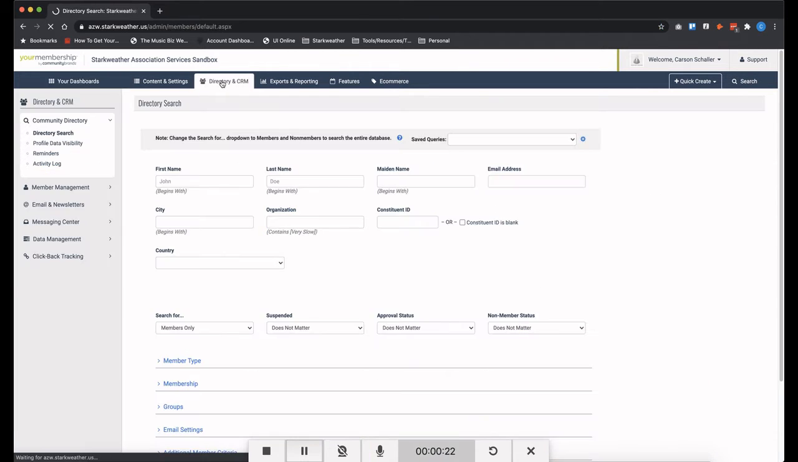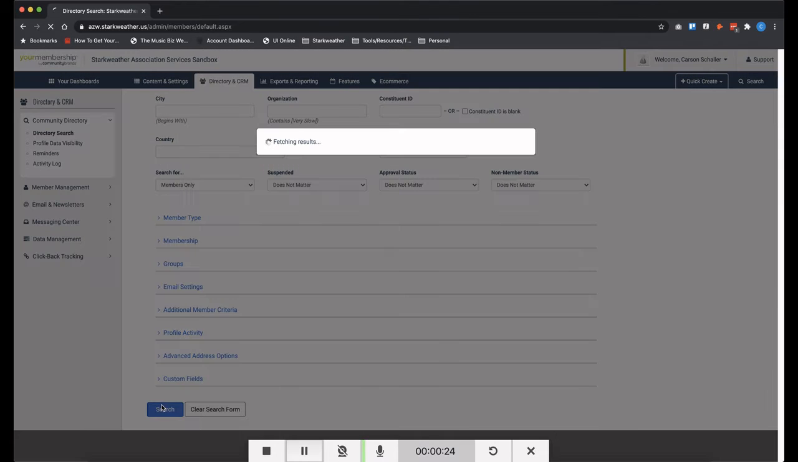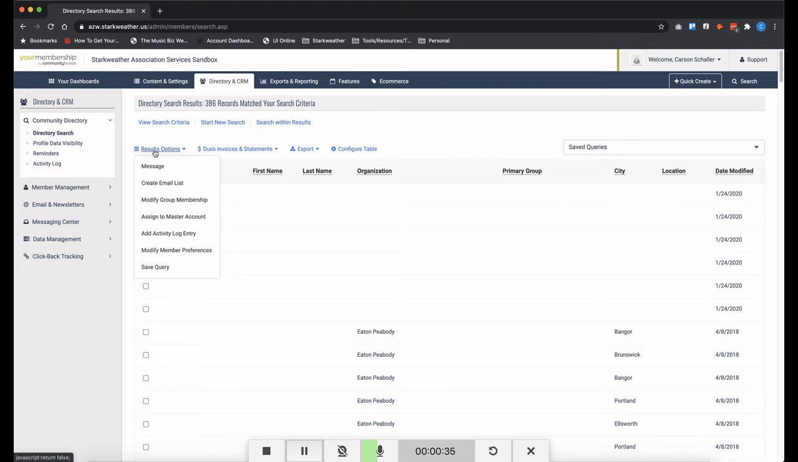For example, under Directory and CRM, if you hit search, there will be an option at the top of the page that says results options. And then under results options here, there's a button for email list.